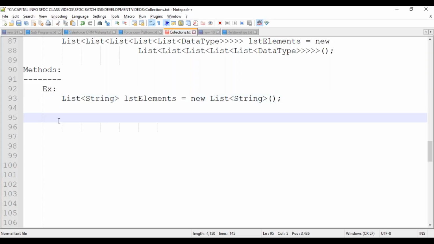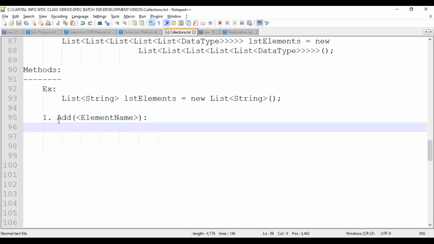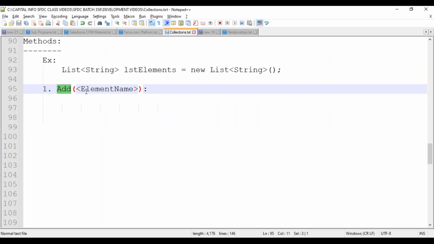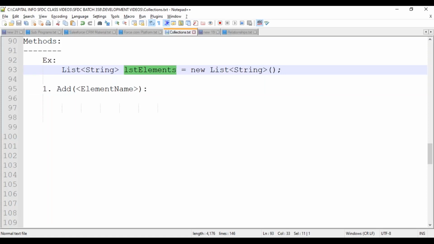Now once the collection has been defined, how do we manage the elements? I want to add some elements to my collection. In order to add elements, we have a method called the add method, add of element name. So what is the use of this add method? The add method is used to add a new element to your list collection.